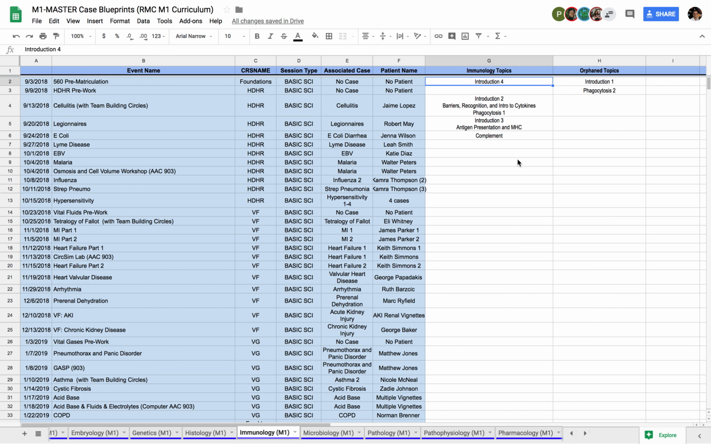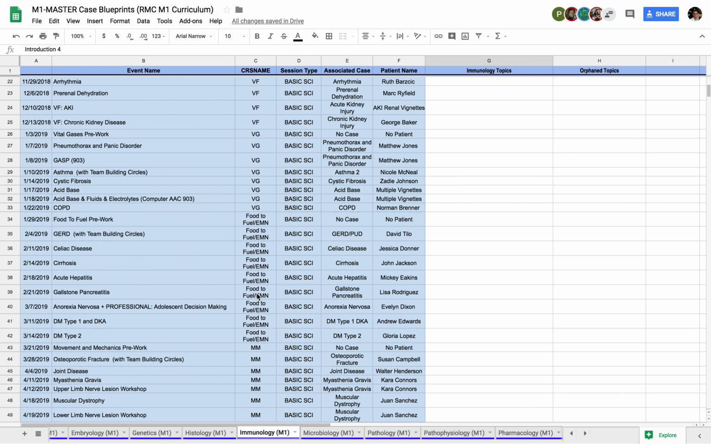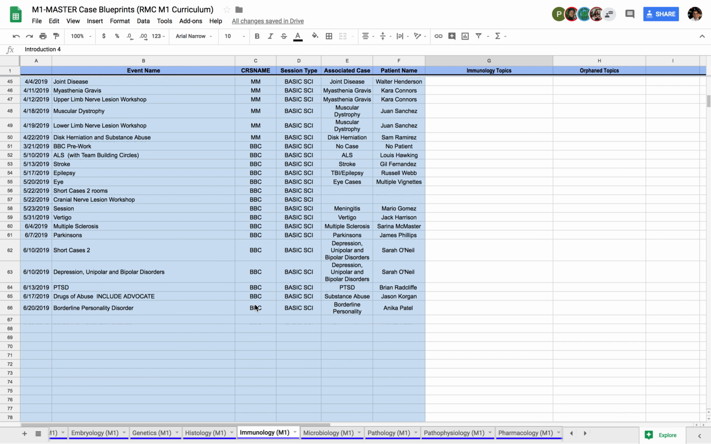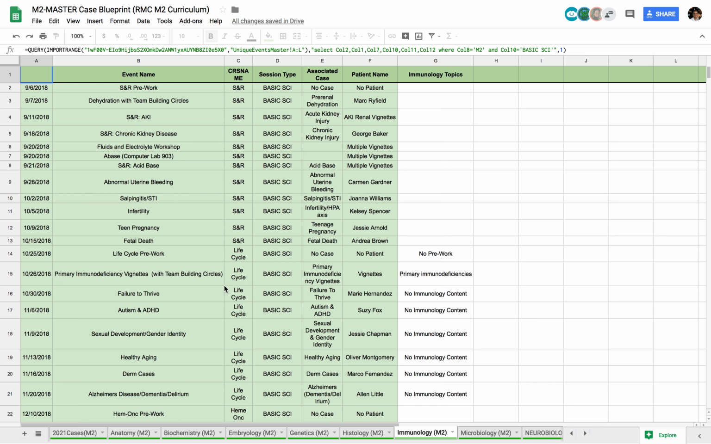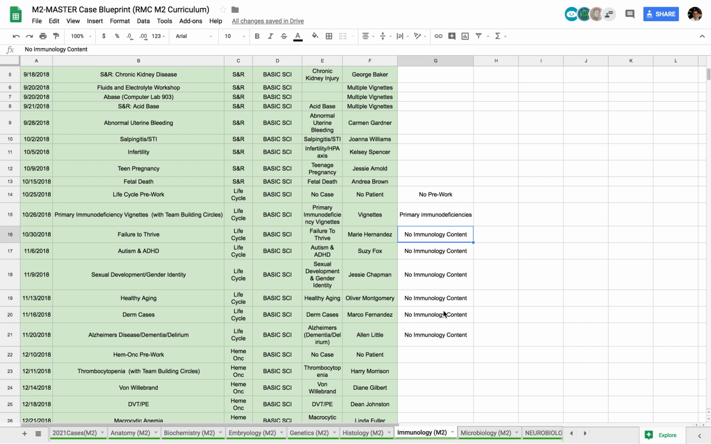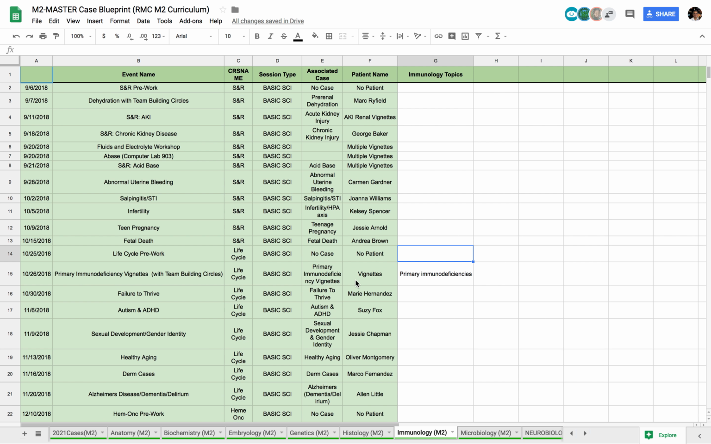Now, the reason this is important to do, and we want to do it for the whole year, is that we're going to go from foundations all the way down to BBC in this sheet. Then if we go to the second sheet for M2, you can continue with SNR all the way to life cycle, HEMONC, and consolidation. There is no reason that you should have to type here no immunology content. Just leave that blank. It doesn't matter, because we just want to see where your content goes. We are then at the end going to bring all these topic lists together, so we can see exactly what goes in which case and move things around if we need to.